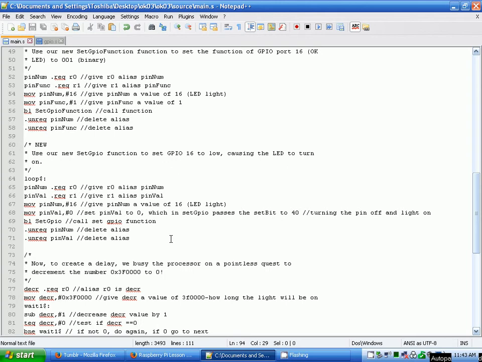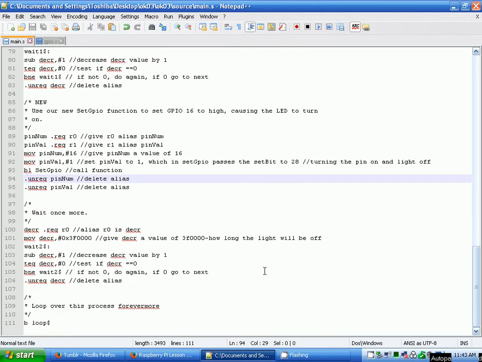Similar to the previous one, but that one was on and this one will be off. Then we wait again, and it will subtract 1 from the decrement value. If the decrement test equals 0, go to the next; if not 0, then do it again. If 0, go to the next, and it will delete the alias again. Then it will loop over the process forevermore. Basically, it will just keep on blinking non-stop.